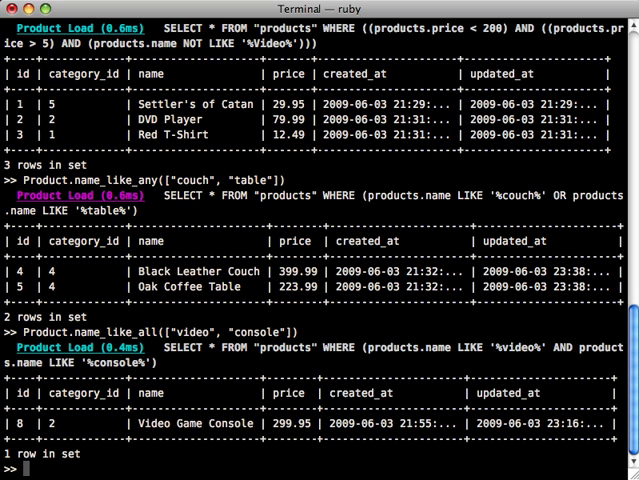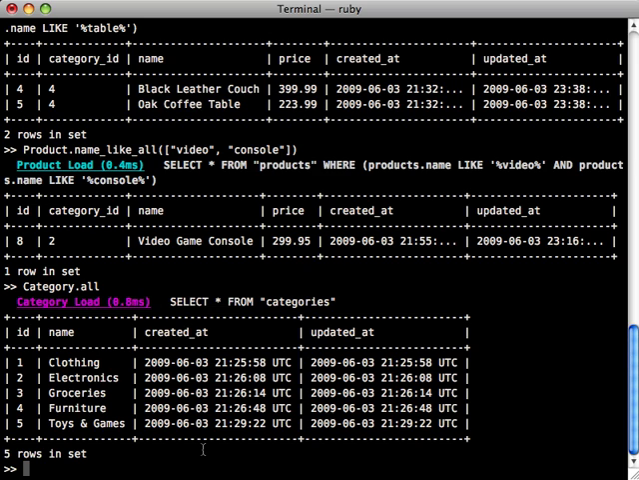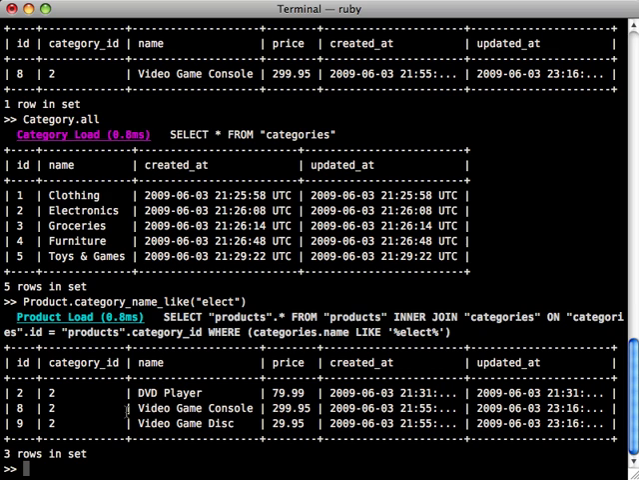Now we can also perform queries on associated attributes. So notice there's a category ID column in here, so a product belongs to a category, and I have multiple categories here. So what I want to do is, let's say I want to find all products with a category which contains the word electric in it. So I might do something like product.category_name_like electric. Actually just elect, let's do that. And then it finds all the products where the category's name is like elect.